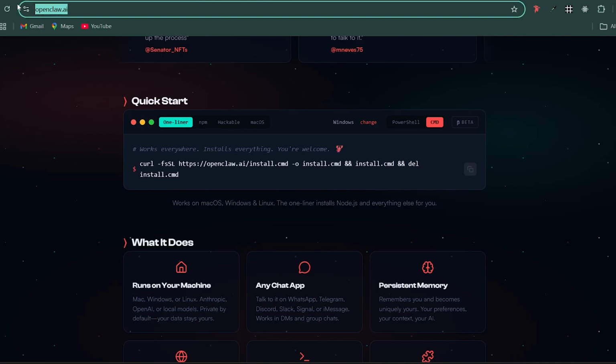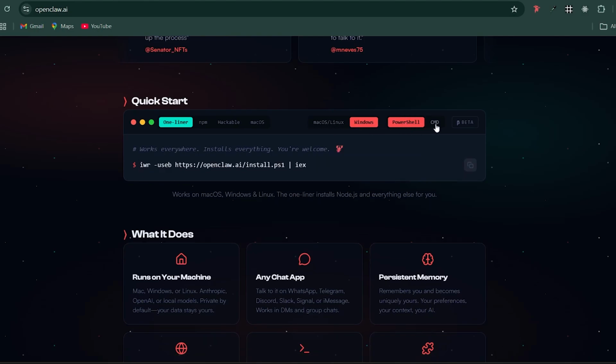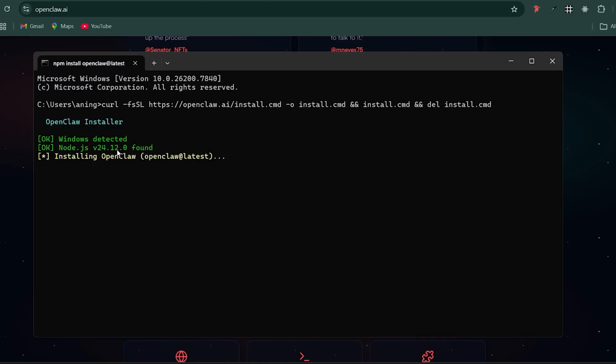So when you go to openclaw.ai, you're going to see a command that you're going to copy and paste. You're going to select either your Windows or Mac, either PowerShell or CMD, which is our command prompt. And all you're going to do is copy the code and inject it in your command prompt. So that is it. When you inject it in your command prompt, it's going to install OpenClaw for you. That is what you have to do, and wait for it to install.